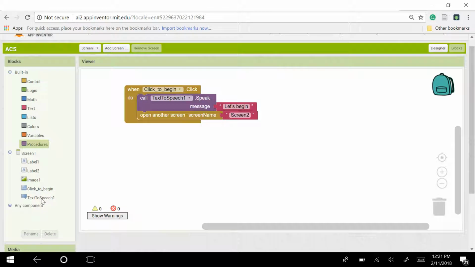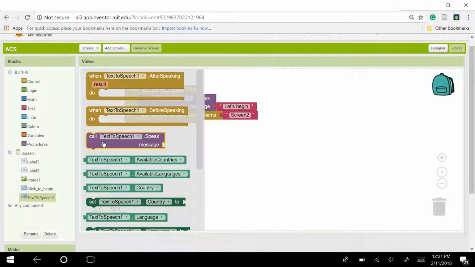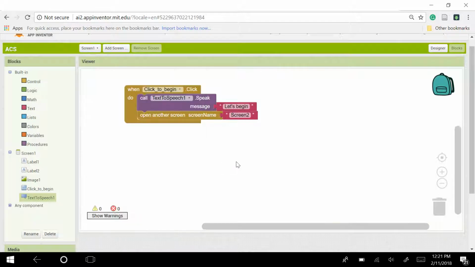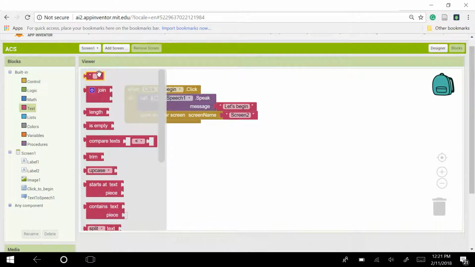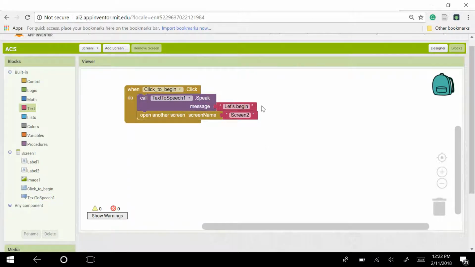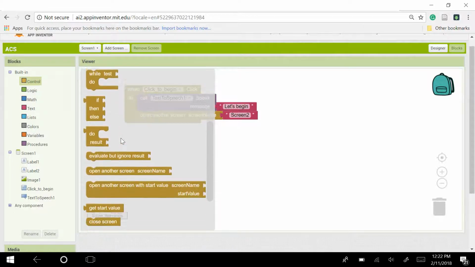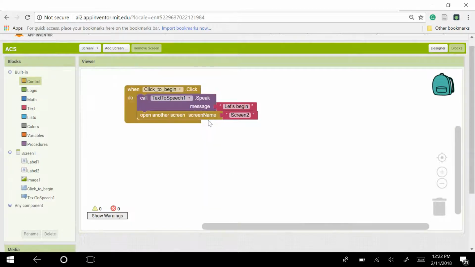In order to bring in this text-to-speech, you have to be clicked on the text-to-speech media component. Once you click that, this will pop up. You can drag this in, call text-to-speech, so then it would read. You'd then drag in the text with the empty quotes. You can fill in what you wanted to say. "Let's begin" is what I wanted to say. Then after it said that, I wanted it to open up the next screen. So I went to the controls, open another screen, and then the screen name. Screen 2 was what I wanted it to open to.